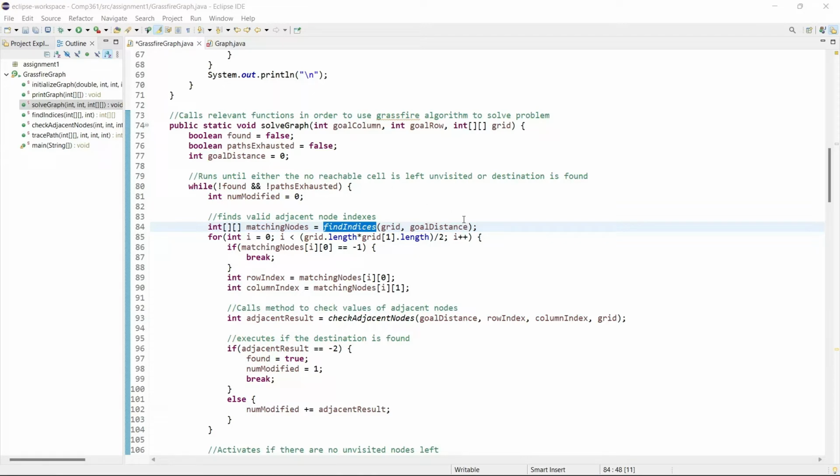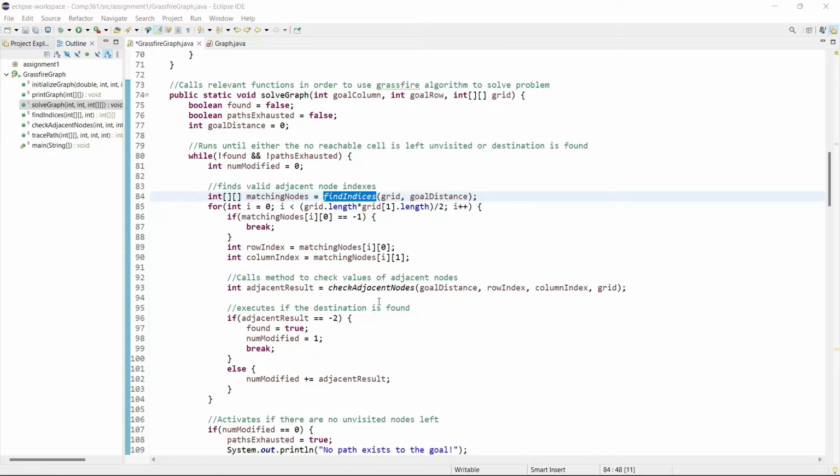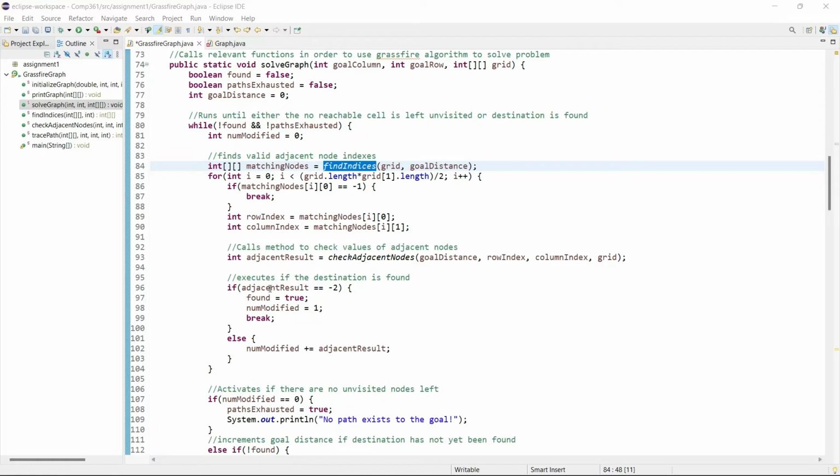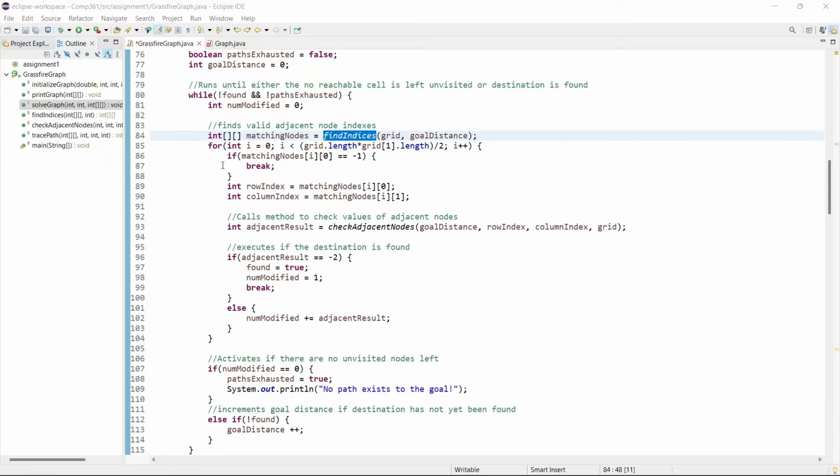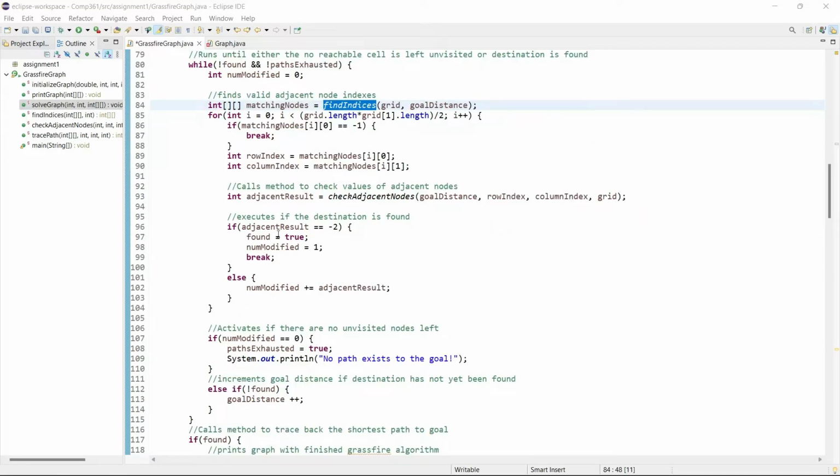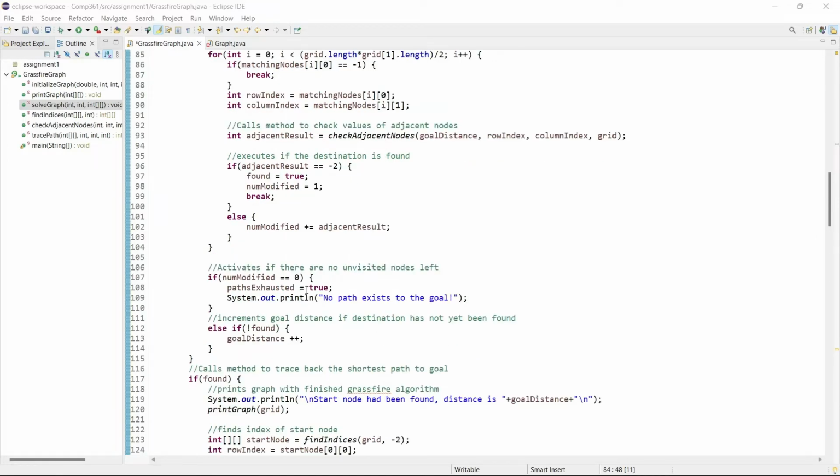I then take those indices and call another function that I've made, which is check adjacent nodes. This function will return a value which will help us determine what our next steps are. I'll go over that function in a little bit, but it pretty much just checks if it's a goal node or modifies the adjacent nodes as well. Next, it checks if the adjacent result is the result of the destination node, then it will break out of the while loop, else it would just continue on. It also has a clause to take care of instances where no paths exist, where it will also break out.